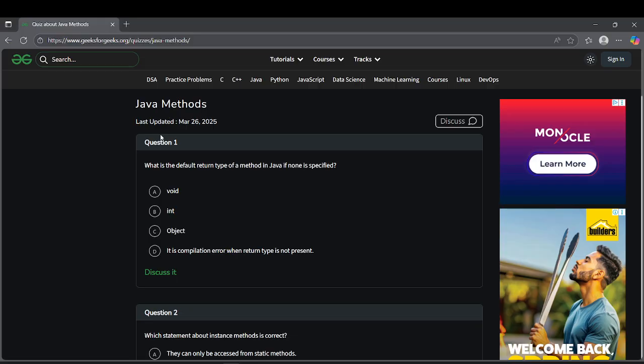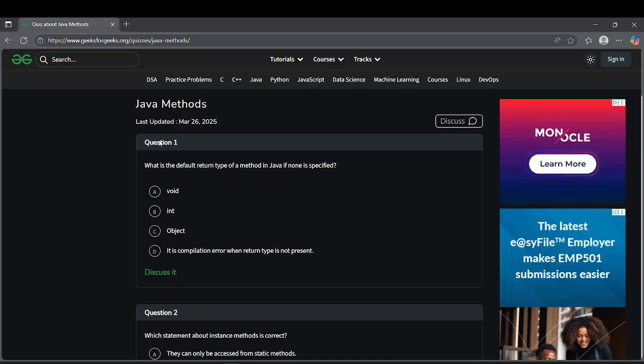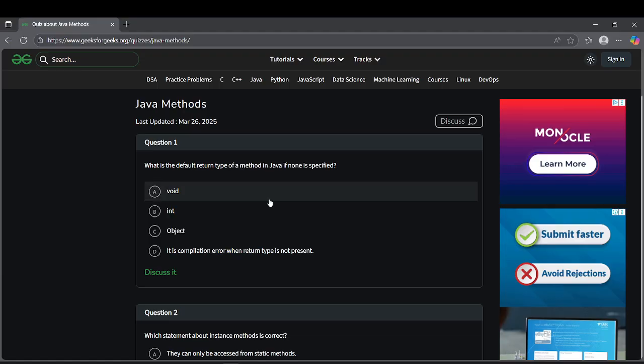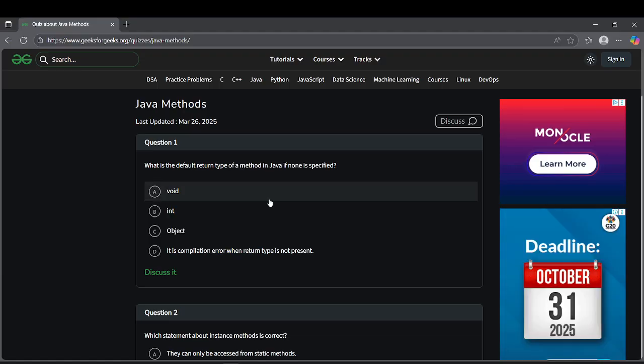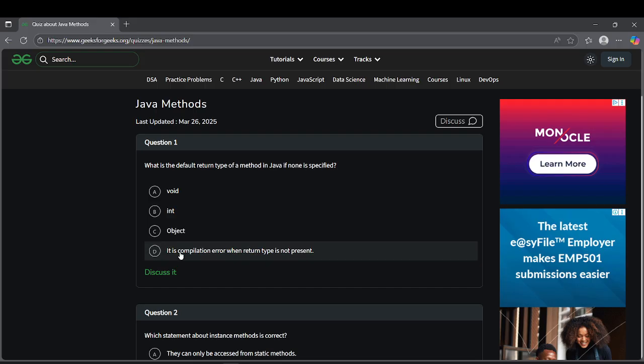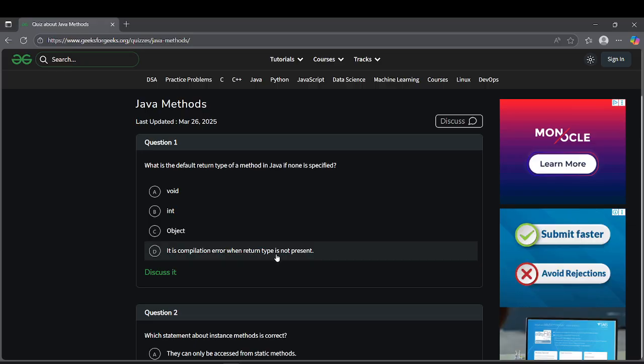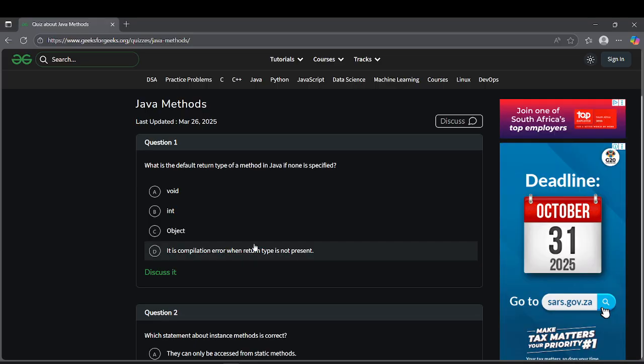Okay, now we are moving on to Java methods. We have the first question. What is the default return type of a method in Java if none is specified? Void, int, object, it is a compilation error when return type is not present.